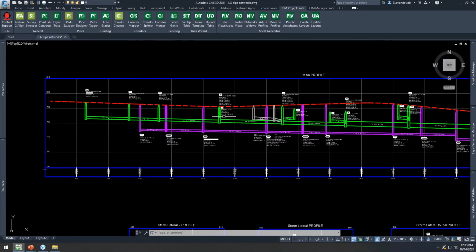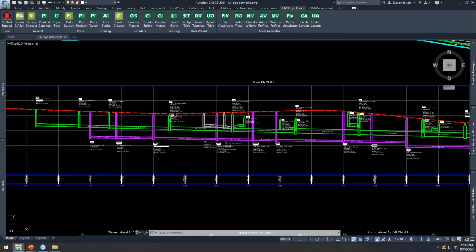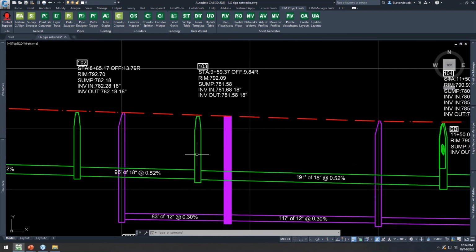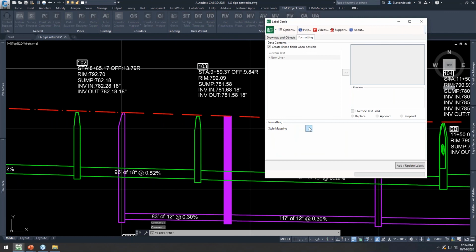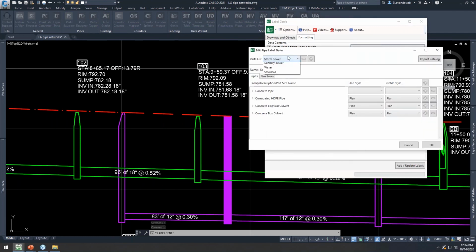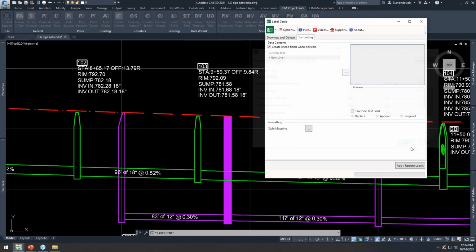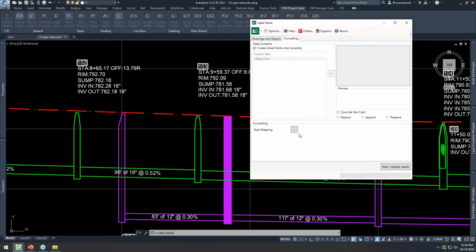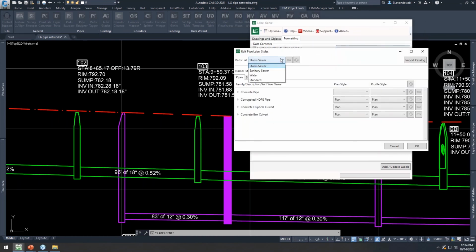And you continually run this over and over as you go and change things, right? If you swap out a particular part for something else, if that warrants a different label style, guess what? All of your different label styles are mapped in here. And you can do it for all your parts lists at once. Now, you don't have to have them all saved in there, okay? I imported my entire catalog, but you can delete some of these parts lists out. If I don't want that part of this template I'm saving, I can delete that one. Maybe I want to delete this one and just have my storm and sanitary. That's fine too.